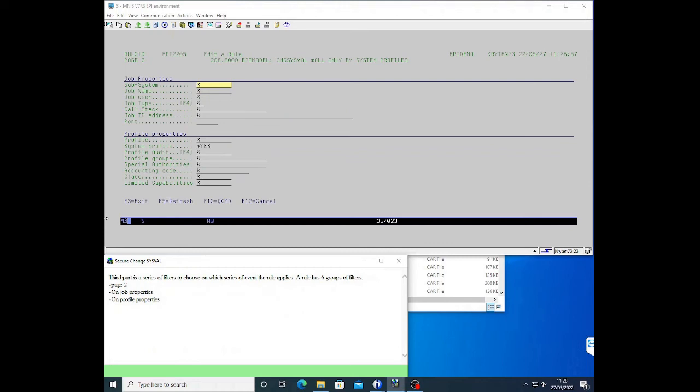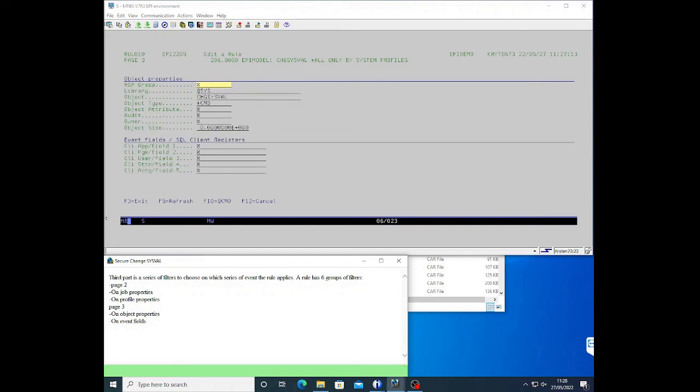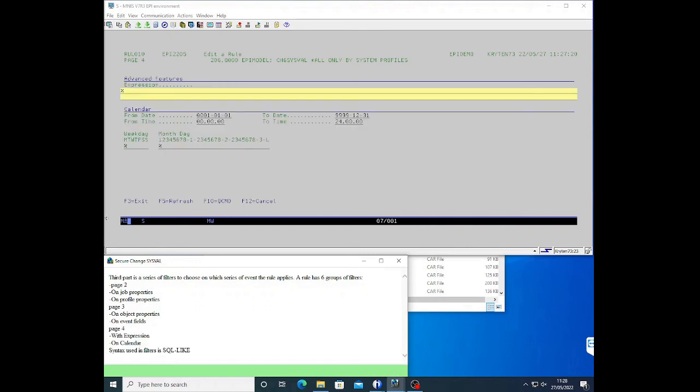Third part is a series of filters to choose on which series of events the rule applies. A rule has 6 groups of filters. Page 2. On job properties. On profile properties. Page 3. On object properties. On event fields. Page 4. With expression. On calendar. Syntax used in filters is SQL-like.